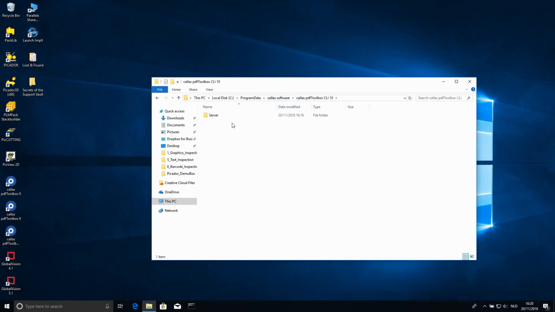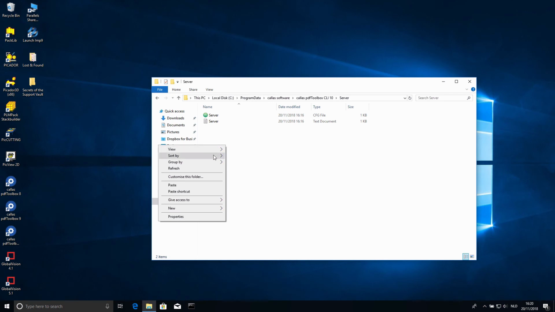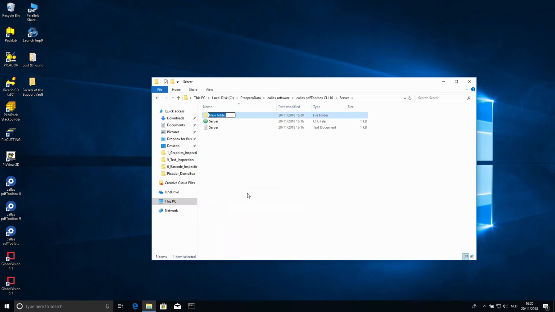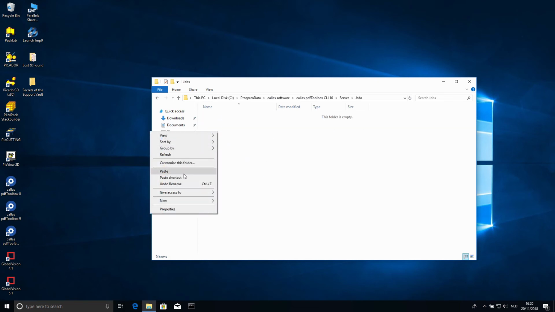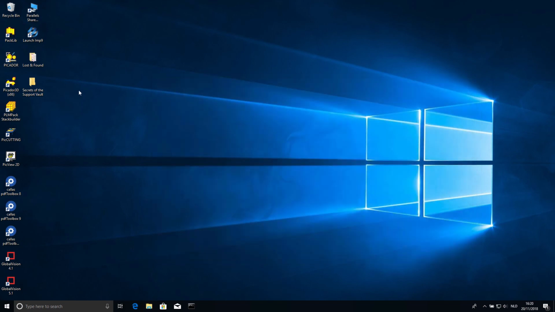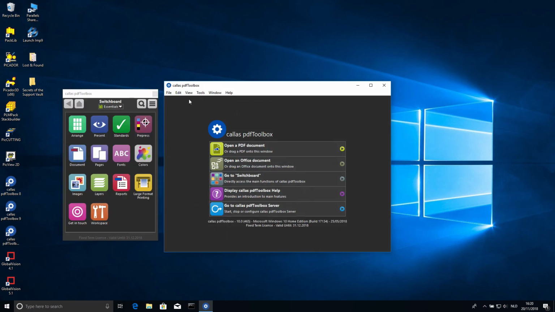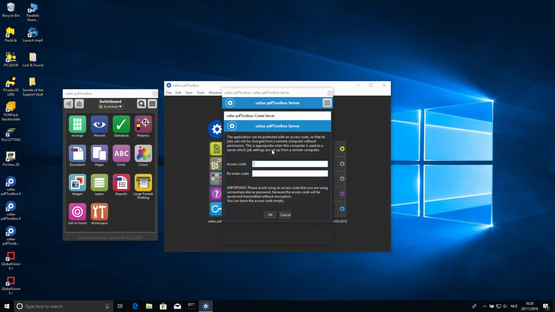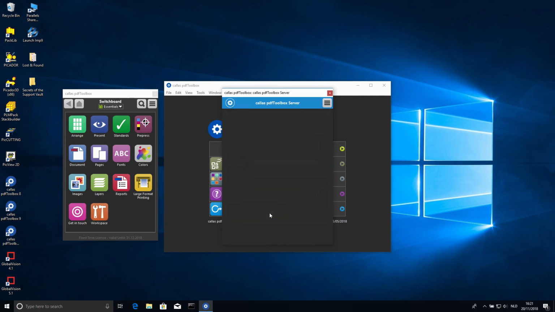So that means if I go to 10, I go to server, and I create a new folder here, new folder, and I call it jobs, and I move into it, then I can paste folder number 3 here. I will actually rename that and call it 0 because it is the first job in this server. Let me just check it is with a capital. Okay, so now if I close this Finder window and I open pdfToolbox 10 and I open the server again, we should see that this secret job is now present in the server.